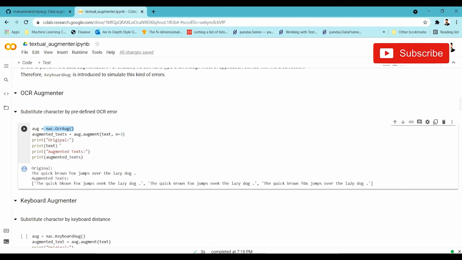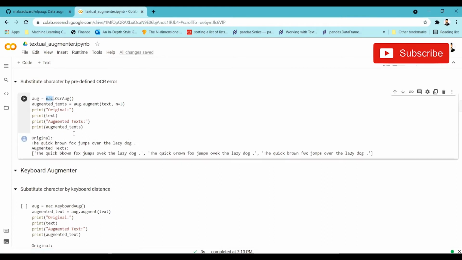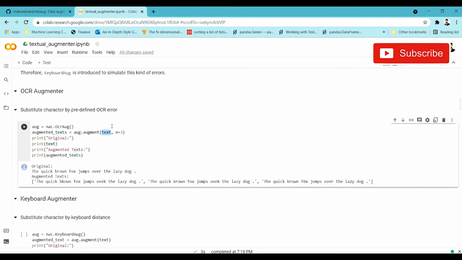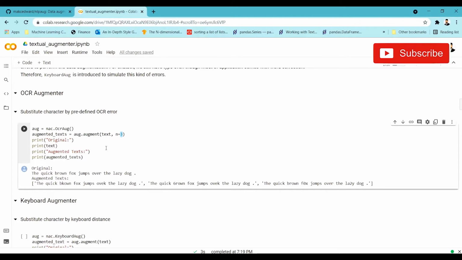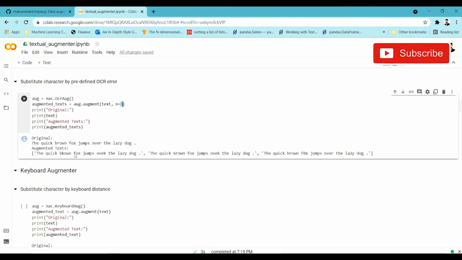This augmentation takes an instance and uses the OCR augmentation function to produce similar kinds of errors, like how an OCR would produce them. This is how you do it: you have nac that you have imported, and you can use the OCR augmentation method and store it in aug. Once that is done, you use aug.augment. You pass your text in it, and you give the number three, which is the number of texts you want to generate. So it will generate three sentences once the augmentation is done. Only these two steps are required for proceeding with the augmentation, and the rest is just a print statement for the outputs.